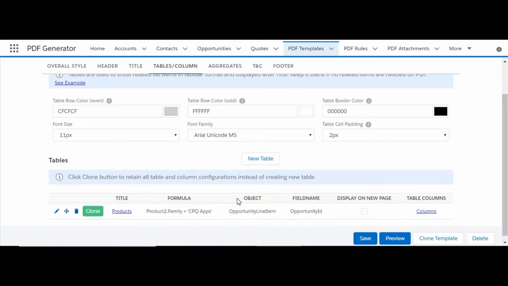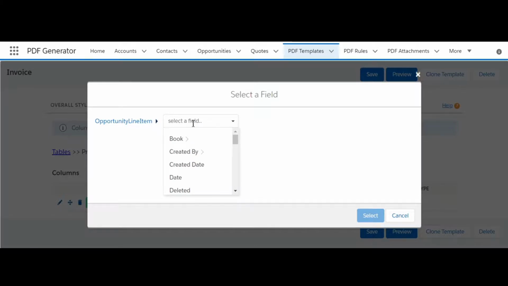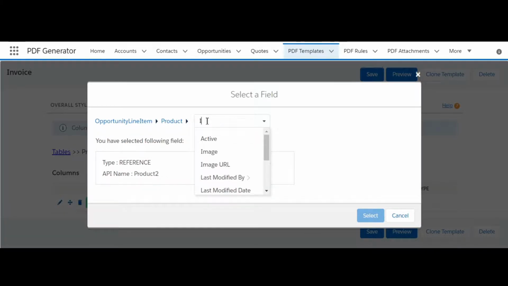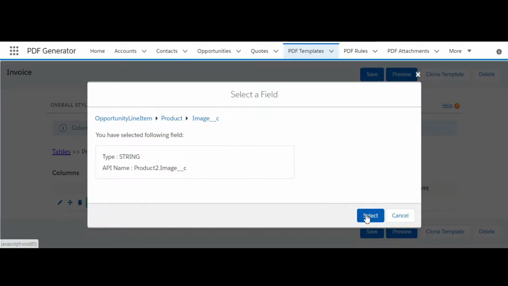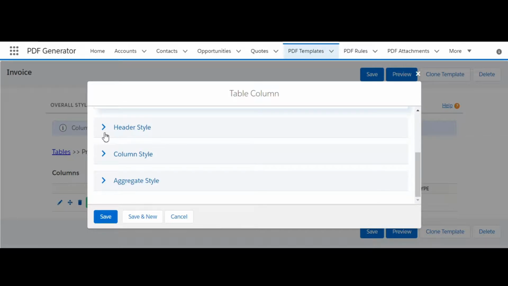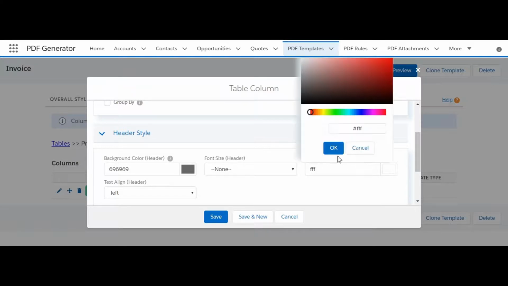If these configurations are good for one column, we can create more columns keeping the same style. Click on Clone button. Let's select Custom Field for Image using Field Picker, which is the next column we want to configure. We can reduce the width for better utilization of space. We don't want to show header label for this column, so we will make the text color same as background color.